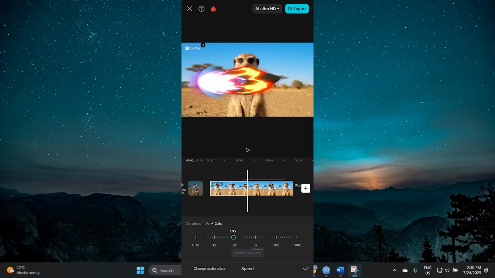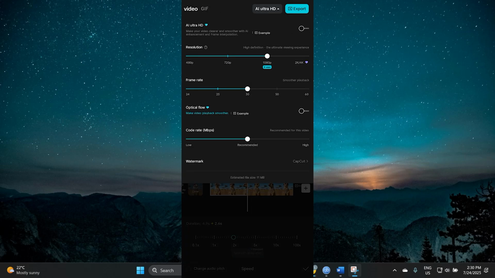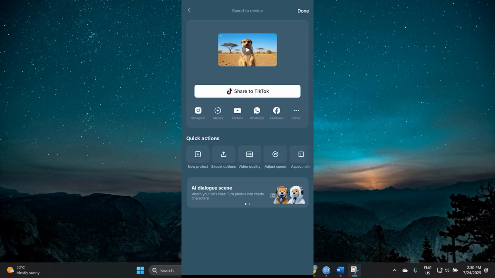Once your masterpiece is complete, tap the export icon right here at the top, and then you can adjust these settings. You can adjust the resolution, that is choose 720p, 1080p, or 4K. We can also change the frame rate, that is 24 FPS for cinematic, 30 FPS for standard, or even 60 FPS. We also have code rate, where generally just leave this on recommended. Tap export so the video will render and save to your phone's gallery. After export, you will see quick share options for TikTok, Instagram, YouTube, WhatsApp, and many more.